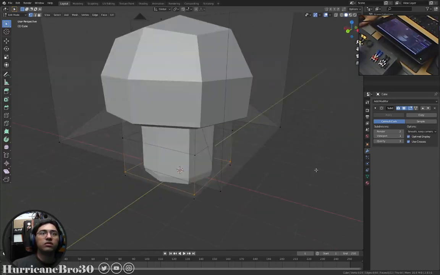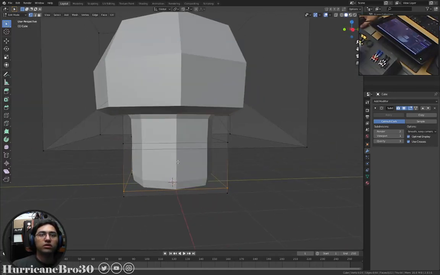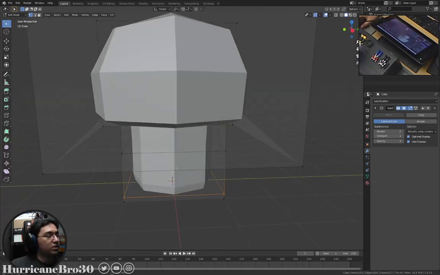Okay, it looks like this mushroom's gonna take a little stroll. No, look more like a mushroom, I think. All right.